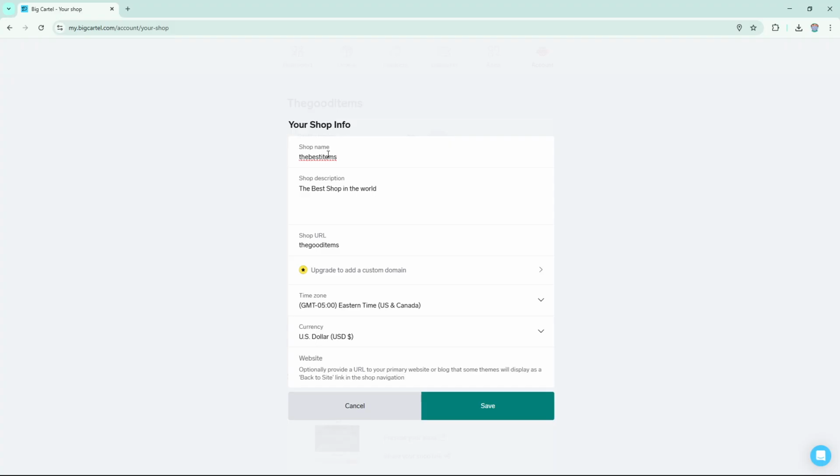After you've decided on the perfect name, replace the existing name with your new choice. It's as simple as deleting the old and typing in the new. Take a moment to ensure there are no spelling mistakes or extra spaces. Accuracy at this stage is key to maintaining a professional image.